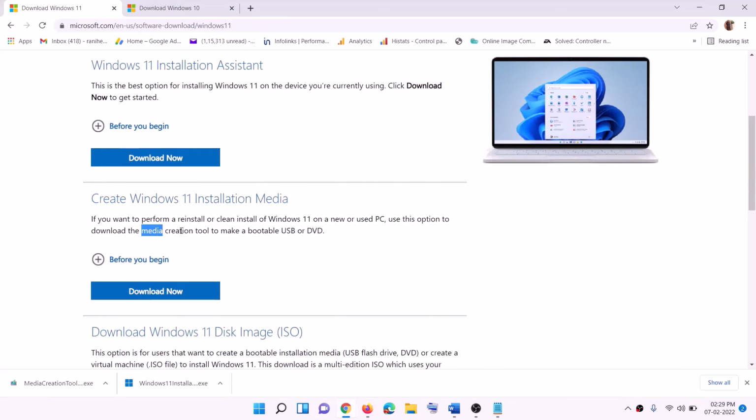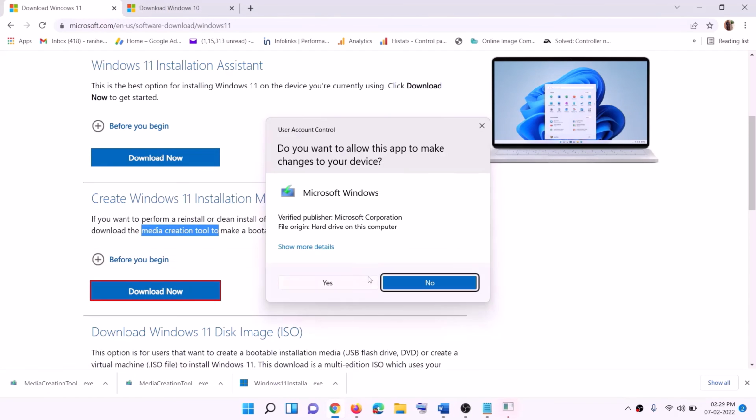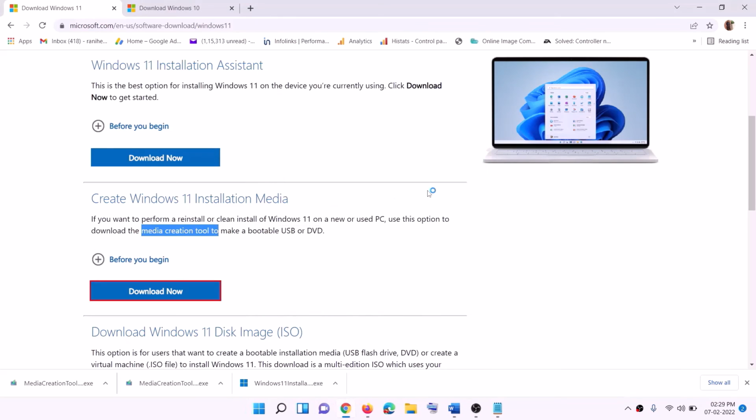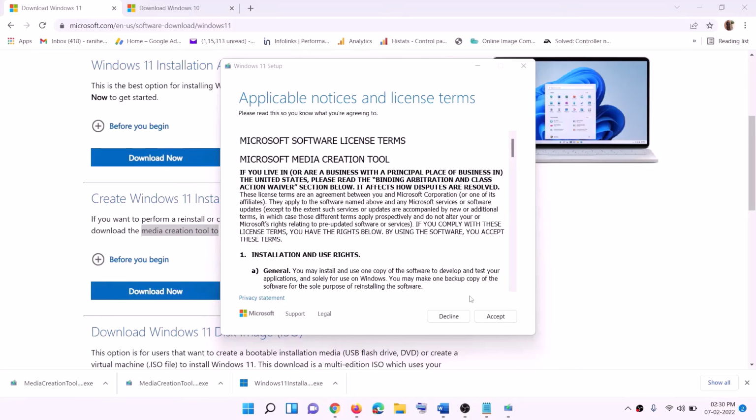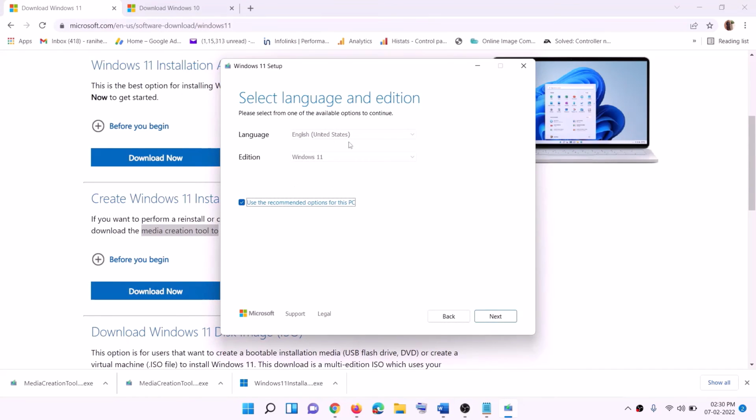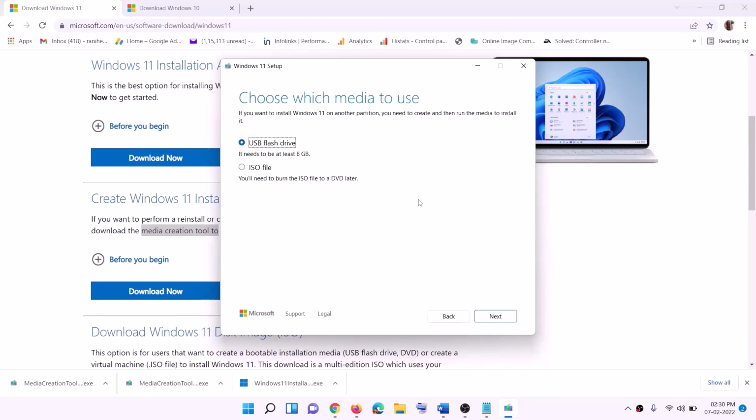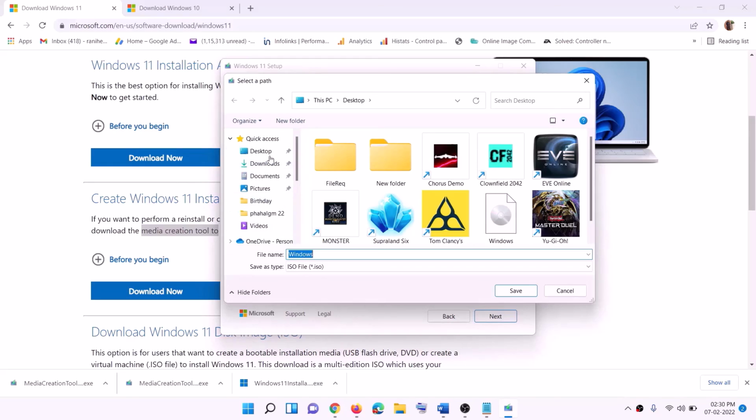Here also you will find media creation tool. Click on download now, and then run this exe file. Click on yes to allow. Now this will load Windows 11 media creation tool. Now click on accept. By default, Windows 11 would be selected. Click on next. Select ISO file, then click on next. You can save the location. You can set the location as desktop, and then click on save over here.